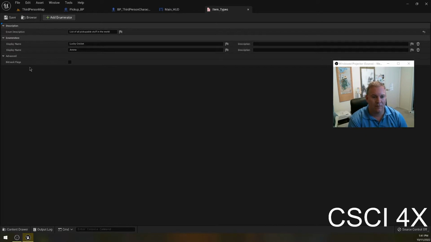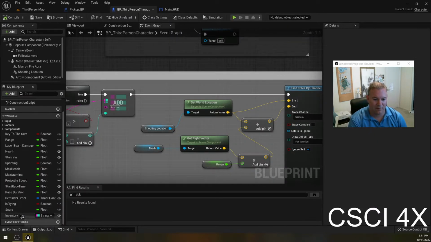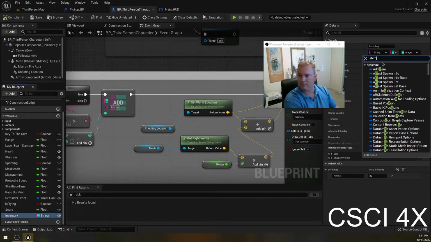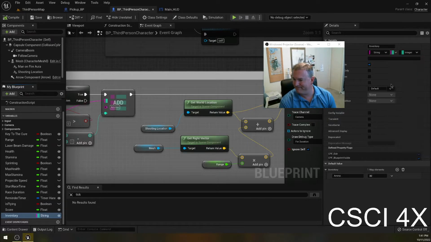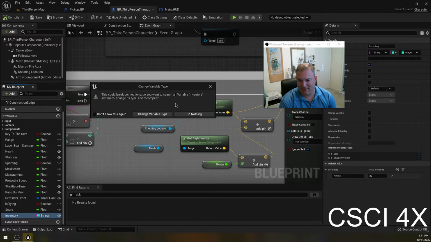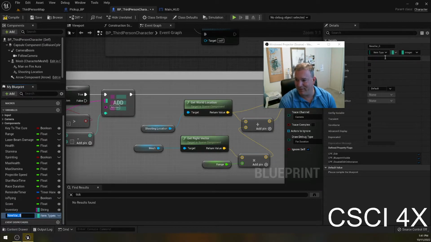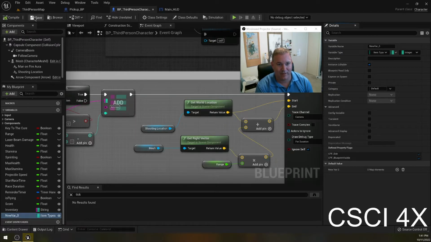Save. And then let's see if I can do that. I don't really want to break it. It's going to break everything. I kind of don't want to. Let me make a new one, just to show what that will look like. So a map between item type and integer. Okay, this is how I would actually do it, right? Instance editable on. Compile the blueprint. Compile, save.